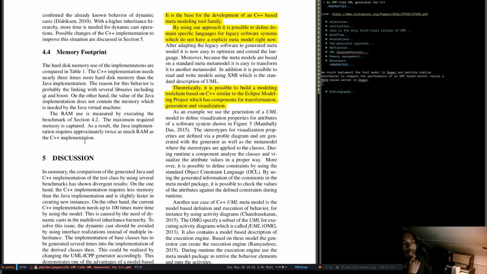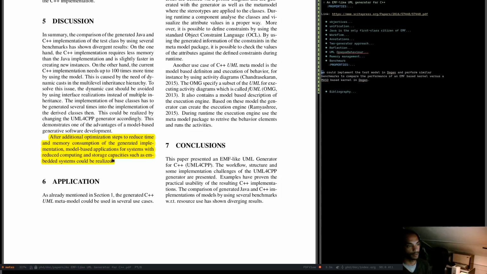45 minutes. As an example, we use the generation of a UML model to define the visualization properties for attributes of a software system shown in Figure 5. Let's have a look at Figure 5 actually.